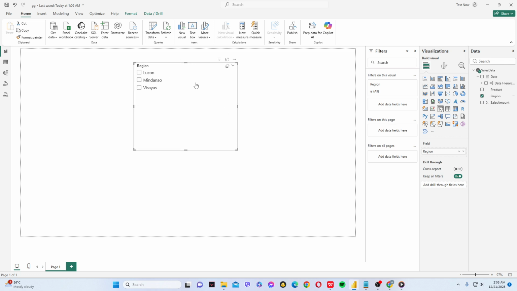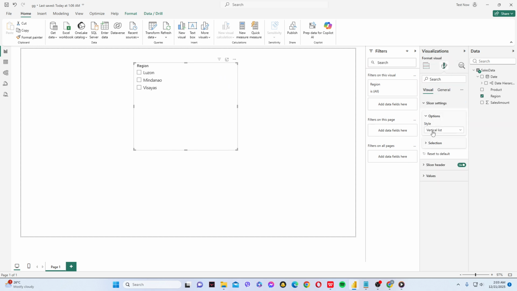With the slicer in place, it's time to configure how it looks and behaves. Go to the Format Visual panel on the right. Under that, open Slicer Settings. Here, you'll choose a style that matches your scenario. A vertical list is great when you have just a handful of values and want them visible at a glance. Tile mode presents options as clickable buttons, which can be visually appealing and easy to tap. A drop-down conserves space and works well when you have many values, keeping your report clean and uncluttered.